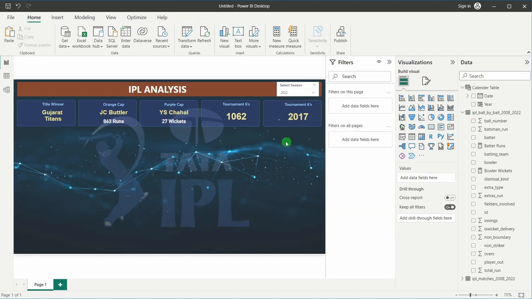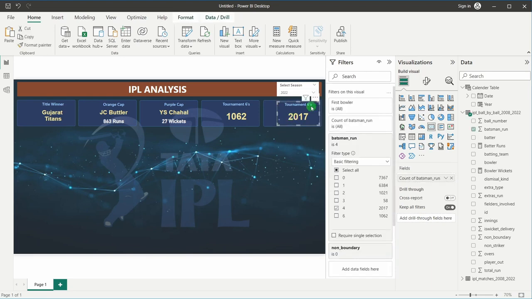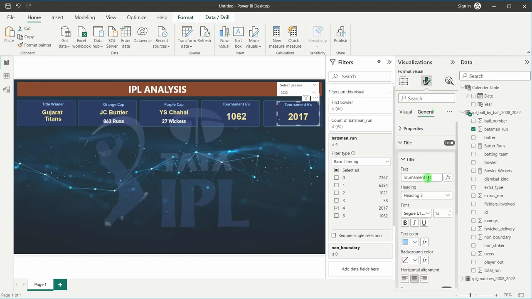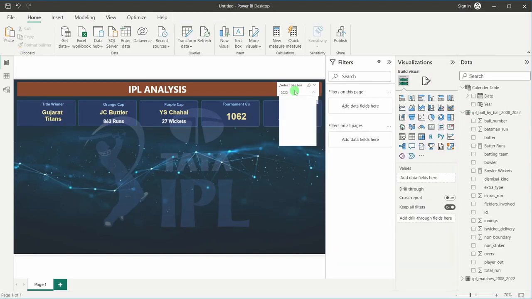Now, instead of sixes, we should change the title. Select this visual, go into the format visual, general, and in title choose Fours. Perfect. Now try to change with respect to the filter. Let's see it for 2021.